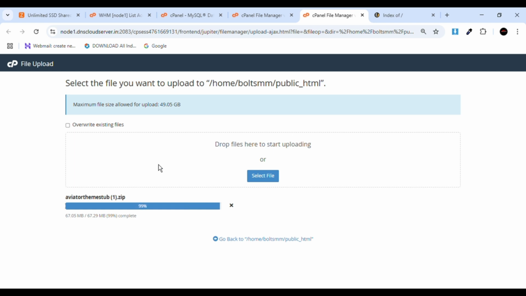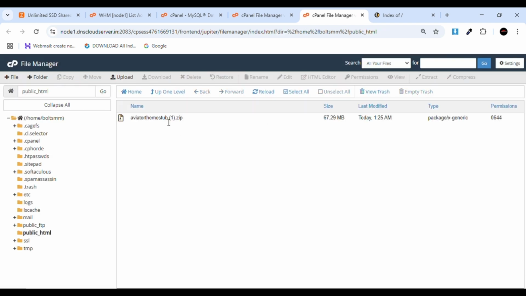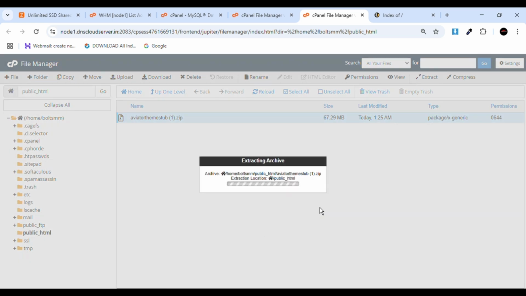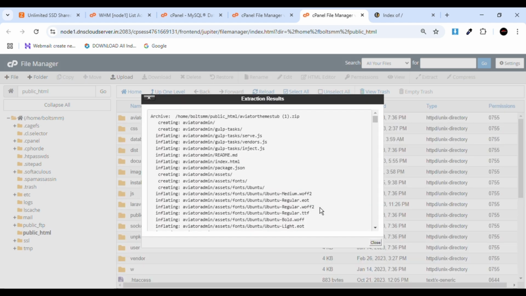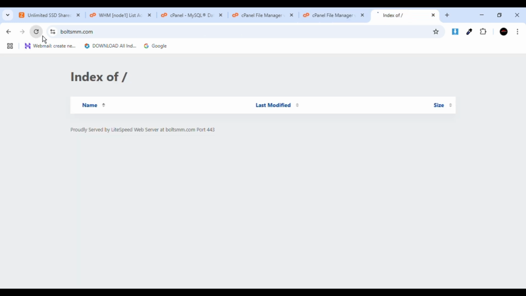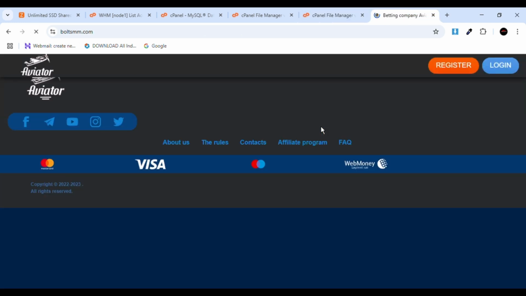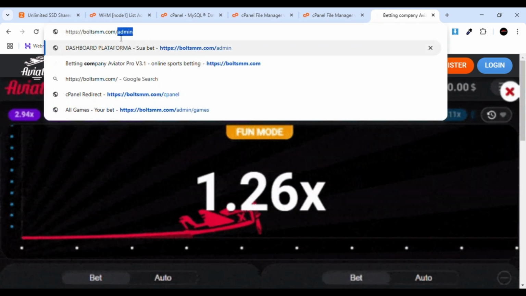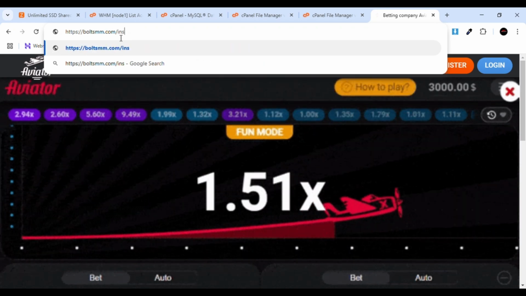Okay, the file is also nearly uploaded. Okay, successfully uploaded. Let me extract it. Okay, let's check the website. In the website, we will get the installer guide. For that, you need to do one thing. Click on the website link and use /install. It's the installation wizard.